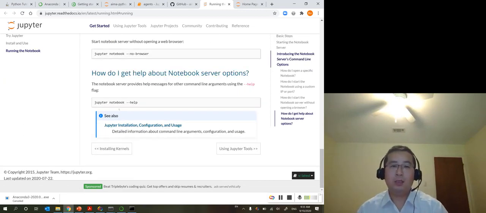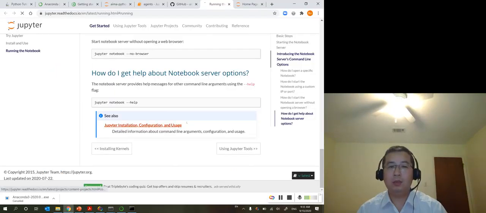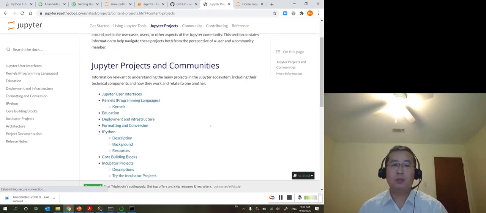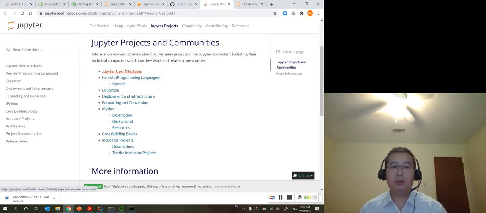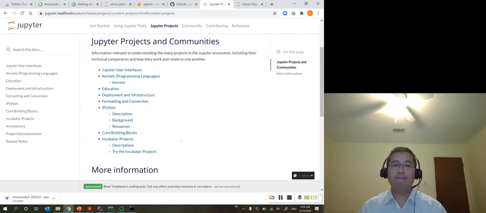Okay. And the next one is Jupyter installation, configuration, and usage. So I also list this one here. Okay. So I also recommend you continue reading this one. This one will help you know the related things. Okay. So how to use that notebook to the maximum strength. So just go through these links. Okay. So this will help you use the whole thing.